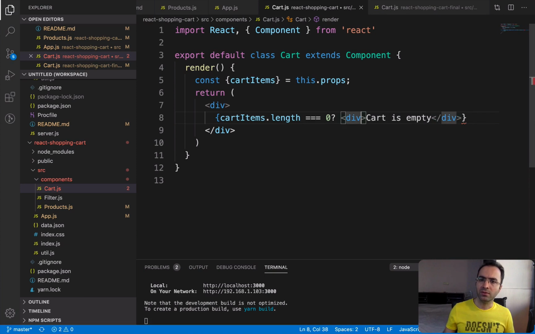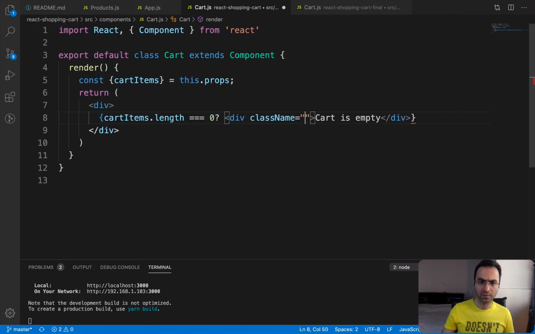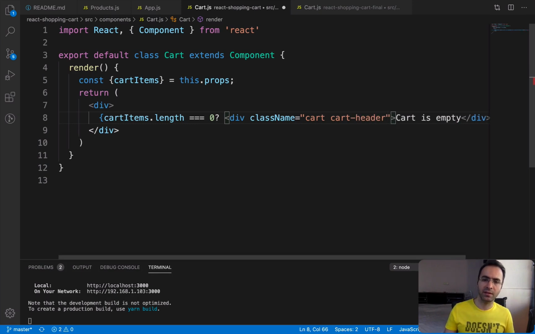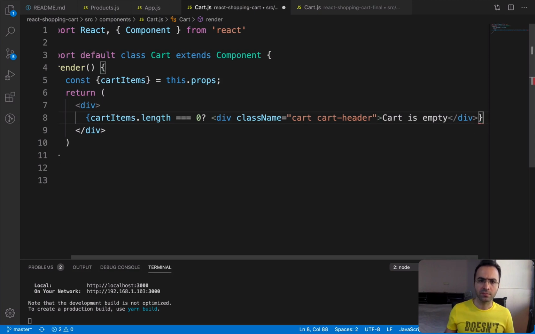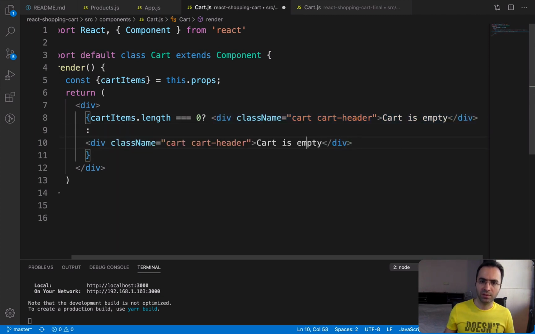And I'm going to add two styles to this div. The first one is cart, and the second one is cart header to create a border at the bottom of this line. So the second condition, if there is an item inside this, let's create another item, but this time cart is not empty.